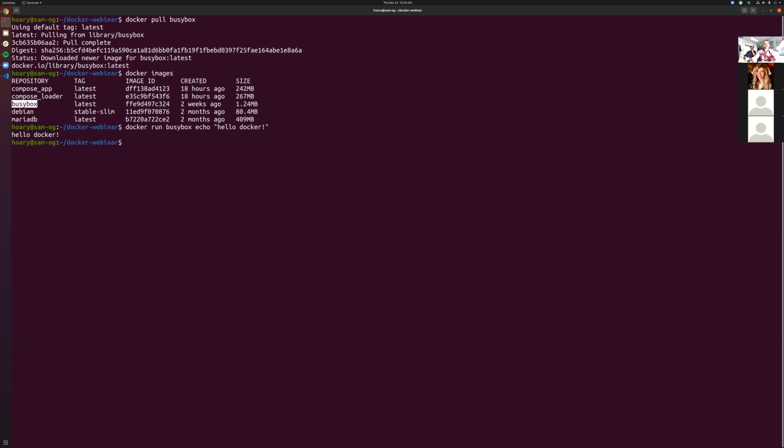And if we run this, you see it printed hello Docker, which is the command that ran inside the BusyBox container. Now to see a list of running containers, there's a command called docker ps. This shows you the list of active containers that are on your machine. If I do this command, you see there are no active containers because nothing is running. This container ran and it finished.